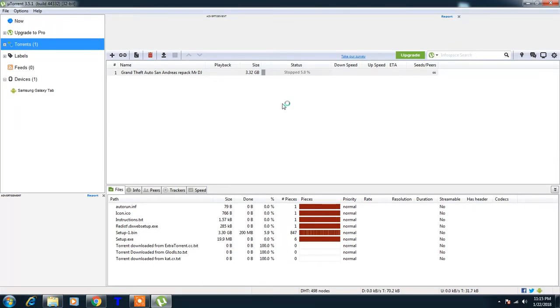Now you can see the uTorrent. This is the way to install uTorrent.